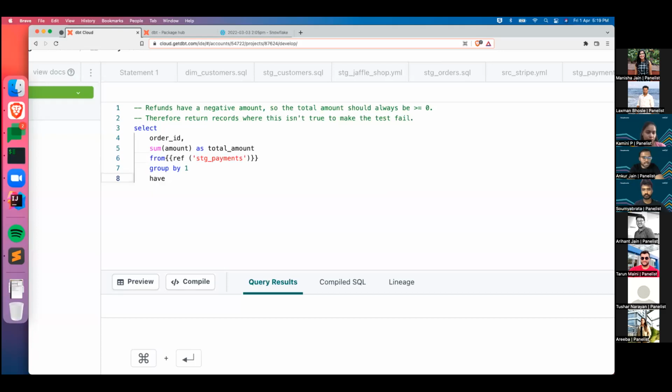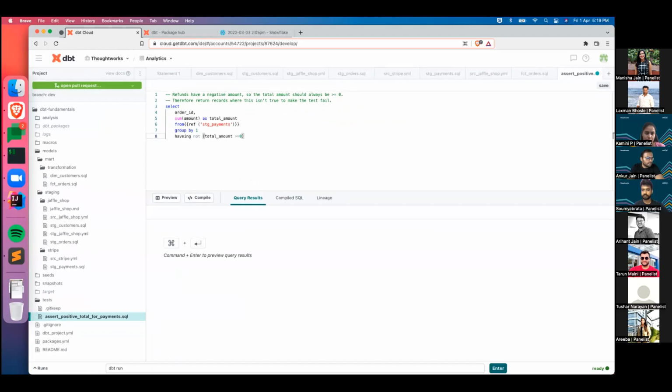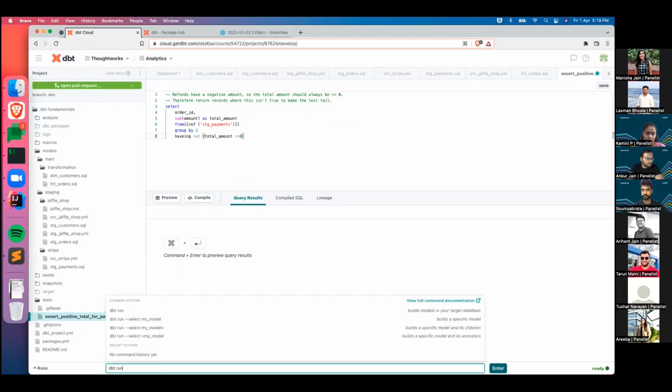And here comes the actual query, which we are going to validate, right? Having not total amount, which is greater than equal to 0. So we already had that statement over there at the top. So it's just the same thing which I'm writing. So we can just run this query using a command called dbt tests.